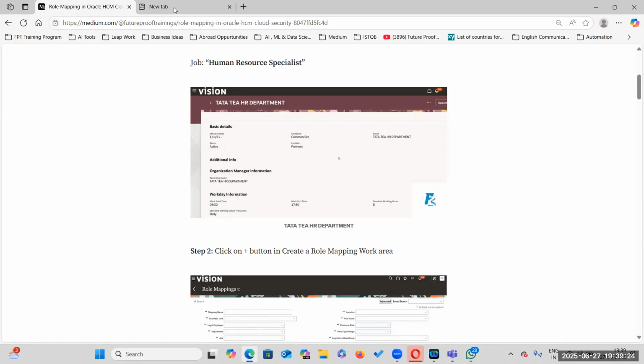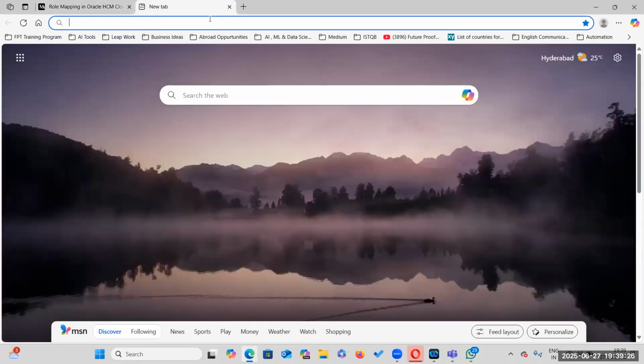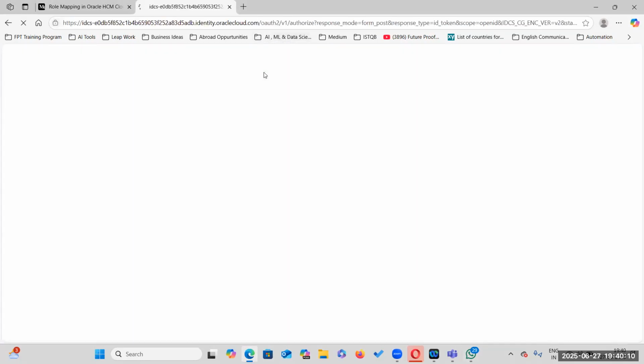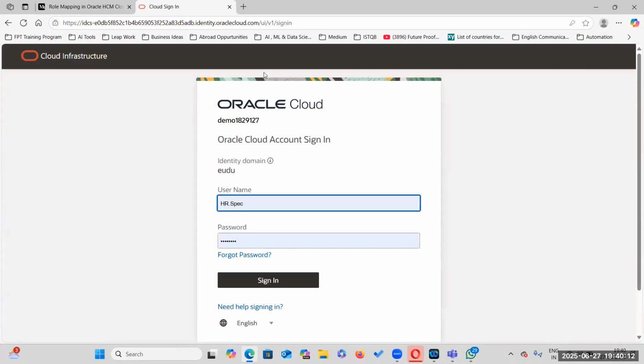That's why when you go to a particular employee, the auto provisioning checkbox is ticked. It will show in the Add Role page. So today we are going to discuss auto provisioning. What is meant by auto provisioning? This is one of the important concepts in security profiles.